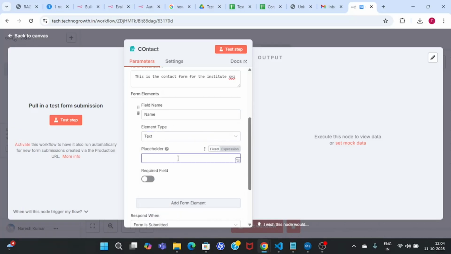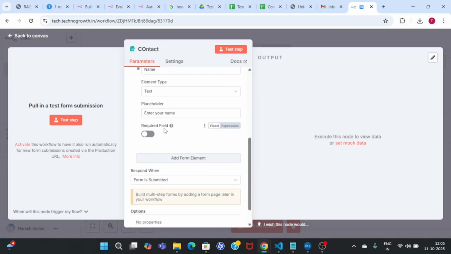Then enter placeholder. I'll show you what a placeholder is. Let me write a placeholder: Enter your name, right? And then you have to select whether it is a required field or not. If you don't select required field, then the user may or may not enter his name, and still your form will work. Let's say name I need and it is a mandatory field for me. So for that purpose, I'll select required field as true.